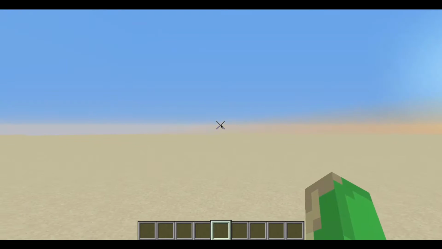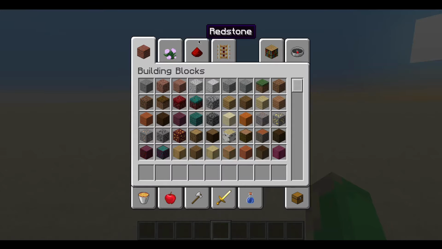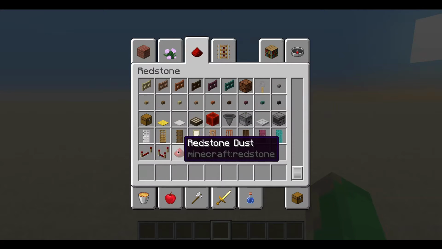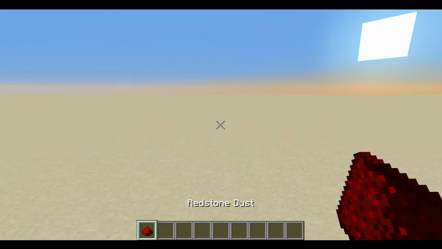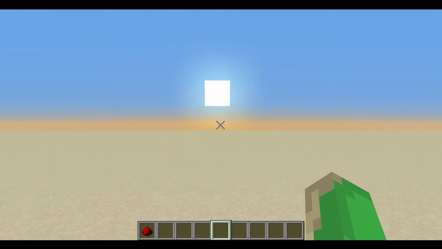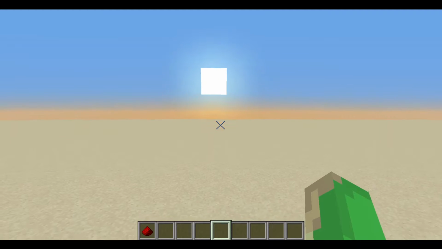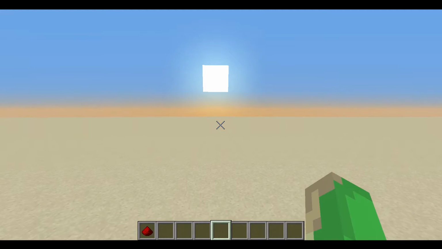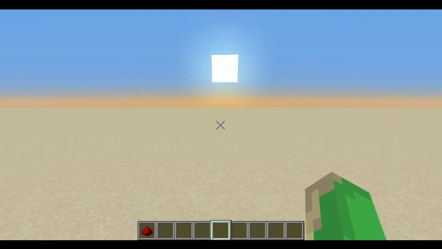So first of all, what is redstone? Well, this is redstone. Now, redstone can be used as an electricity form inside of Minecraft. It can be used for a number of things, mostly to interact and change the environment around it.